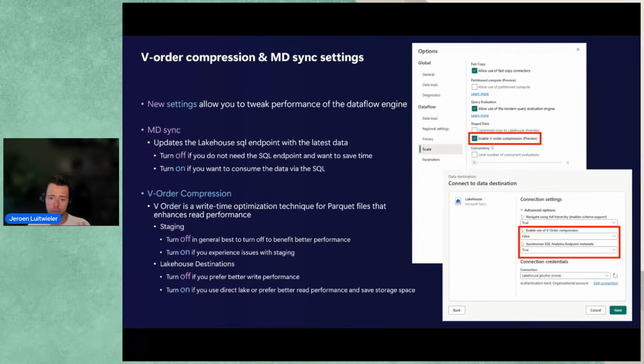So when you're using the Dataflow connector and your refresh is slow to your semantic model, you might want to turn it on if you're facing issues. For lakehouse destinations, again, turn it off if you want to have better write performance, but you turn it on when you want to benefit for better read performance. So like with direct lake models, they always read from the data source over and over again. So in those cases, it will be helpful for the direct lake model to have an ordered Parquet file to read from.